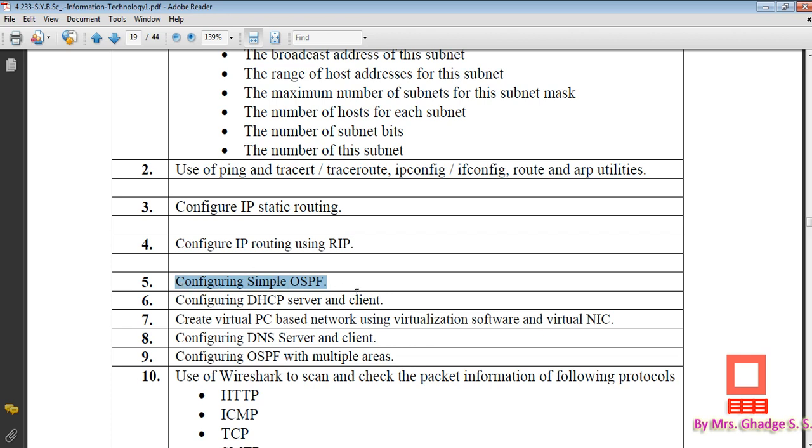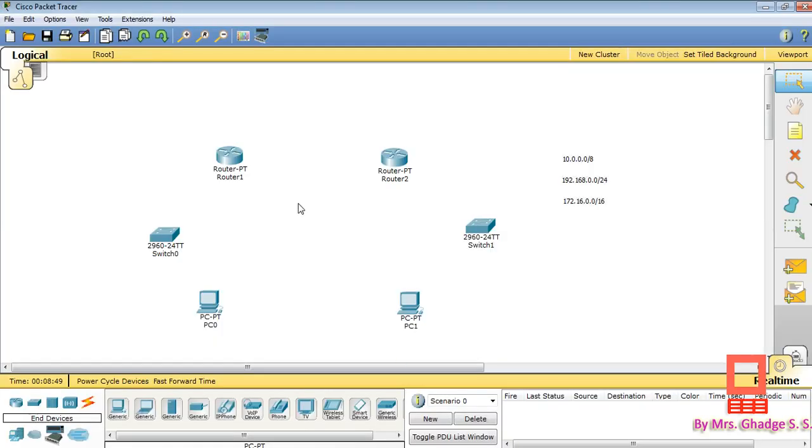This is the fifth practical for SYBSCIT for the subject Computer Network. For this practical, OSPF means Open Shortest Path First. So we are going to configure OSPF in Cisco Packet Tracer. For this we need two routers, I have already taken them, and then two switches and two PCs. So let us configure first.